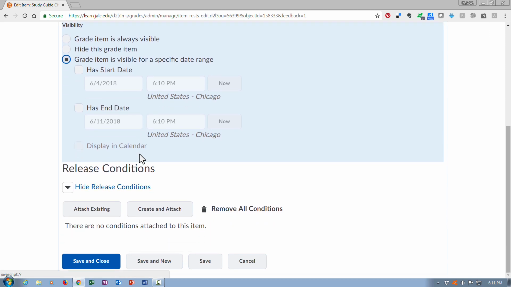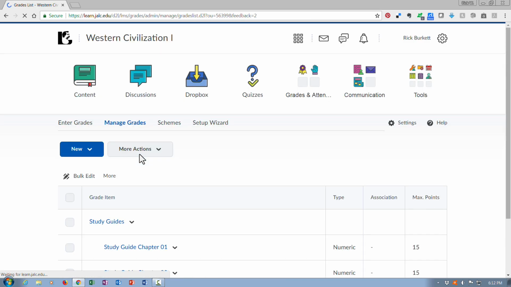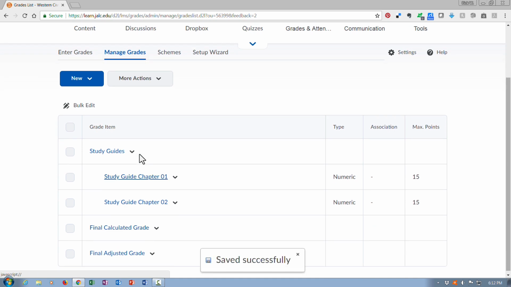The release conditions will make it so that they can only see that grade item based on having done something else in the course. And we have some video content out there that looks at release conditions within D2L. So at this point, I'm just going to go ahead and make this always visible and go ahead and hit save and close. And you'll notice now I have another grade item under my study guides category.